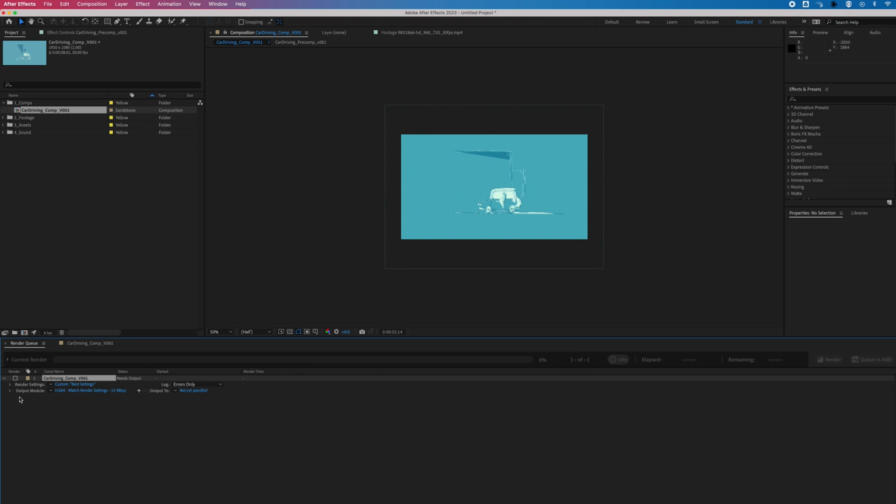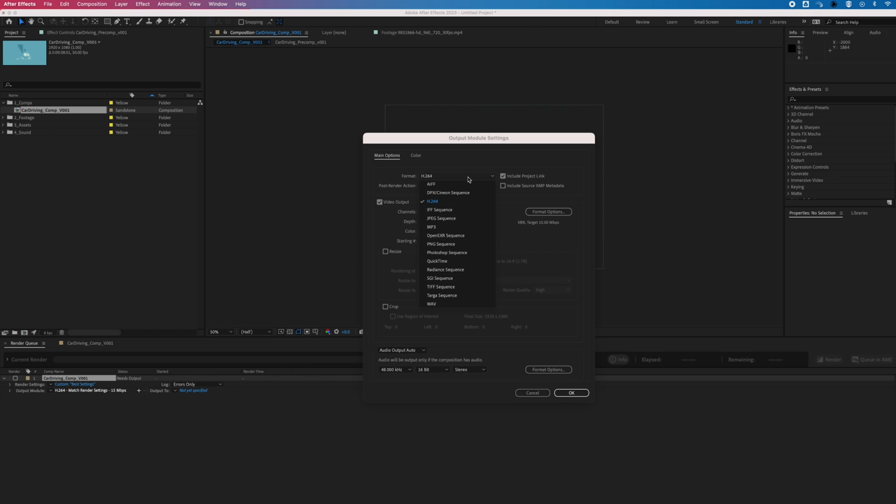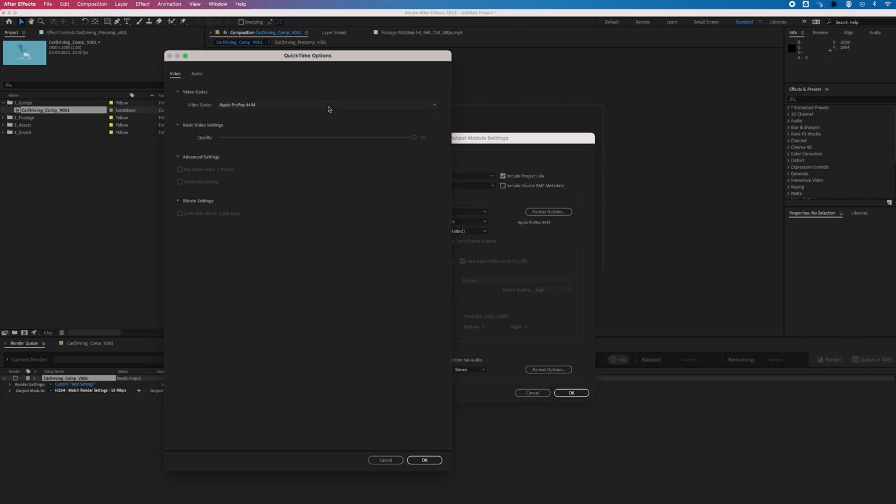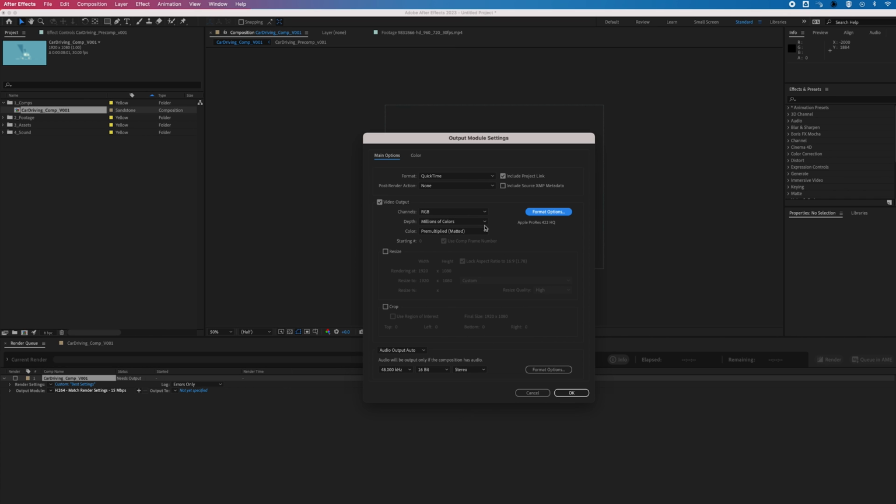But what we really want to focus on is this output module. In here, we can change the format to things such as JPEGs, QuickTimes, stuff like that. Then under Format Options, I can set the codec I want. Here I want ProRes 422 HQ. And then we can also render our animation at a different size, or we can crop our animation.